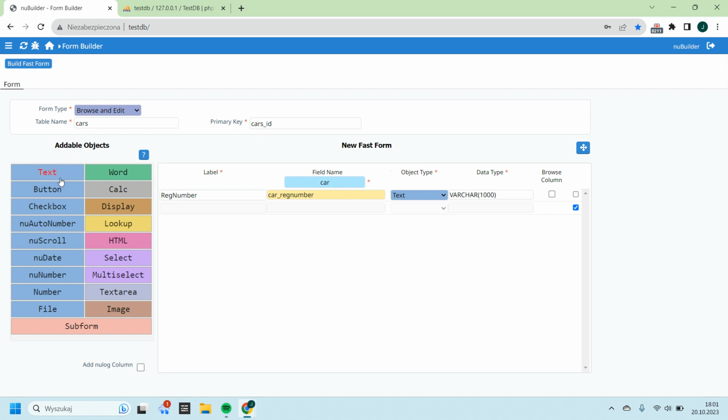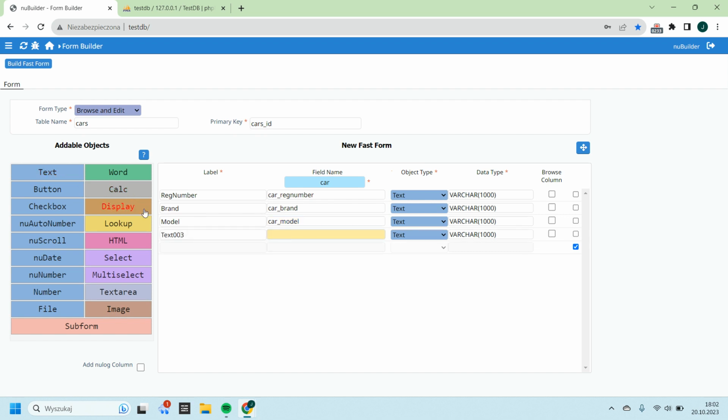Next will be car brand. So we can put brand, and here we have the column name brand. Afterwards, we can put model. Okay, we have model, and maybe let's put color. Text, and let's put color here. Okay, so we have our table defined.